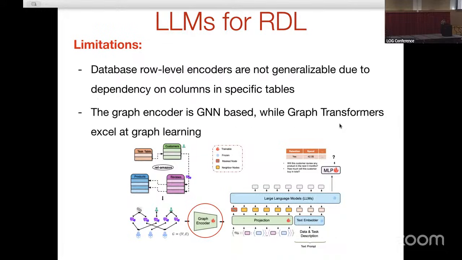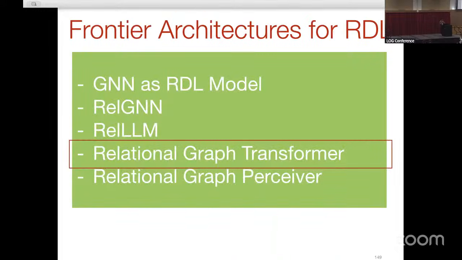Next, the graph encoder used in the context of this work was GNN based, while we have seen that graph transformers have excelled at several graph learning problems. So with this, I come to how we can generalize graph transformers for relational databases.